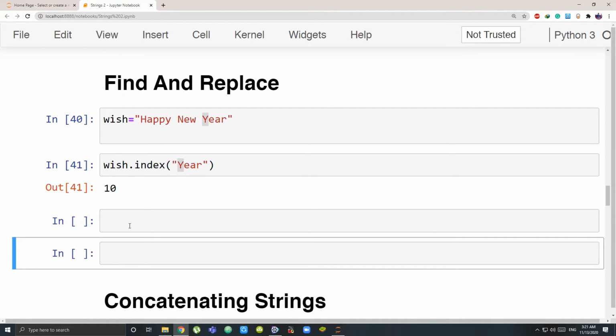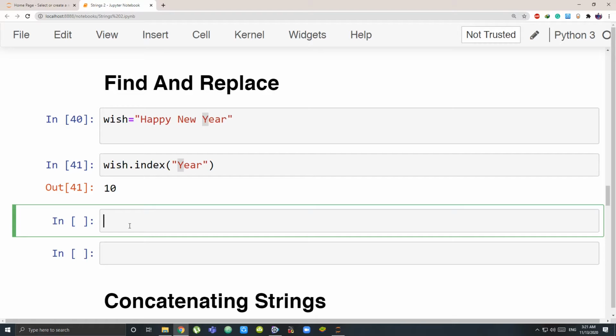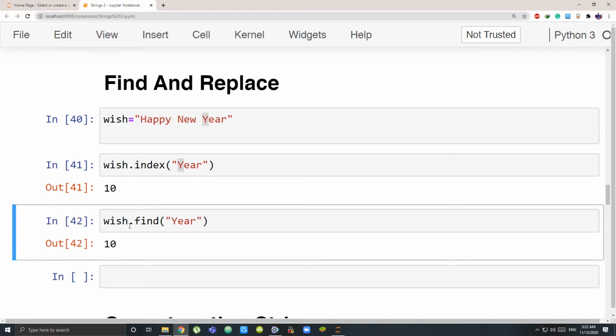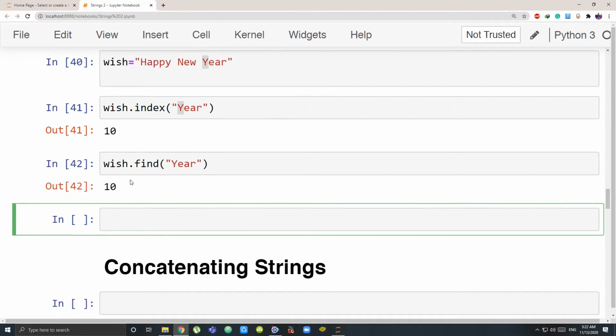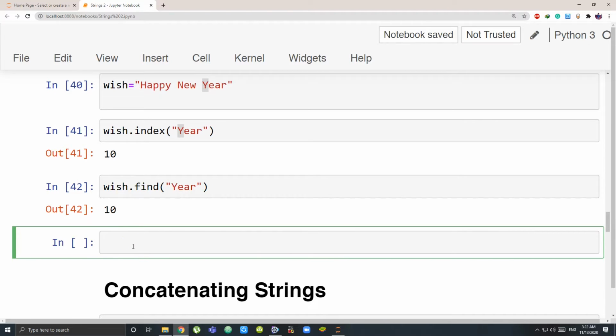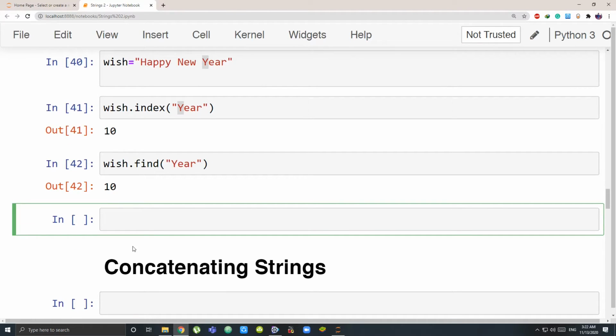But a better alternative is to use find. How do you do find? You say from wish, instead of index, find. What do I want you to find? Find me the year position. Again, it's giving me 10. Now that I know it's starting at the 10th position, I can do replacement of year also.